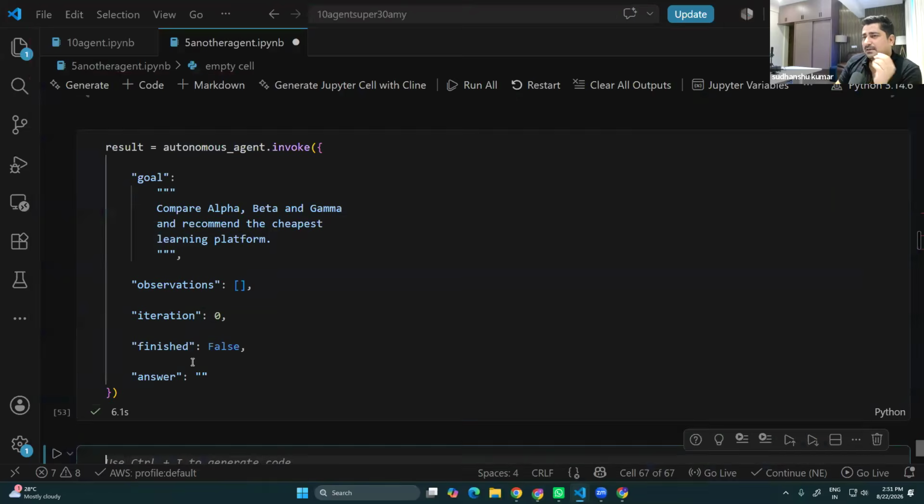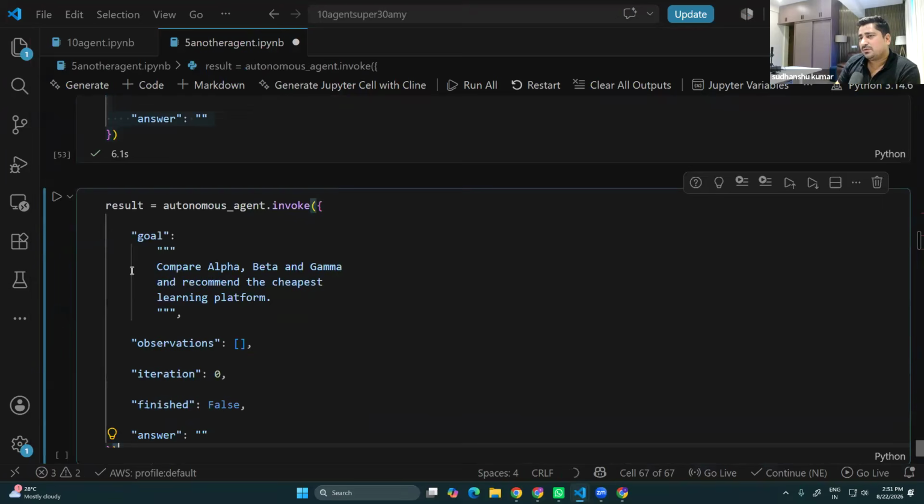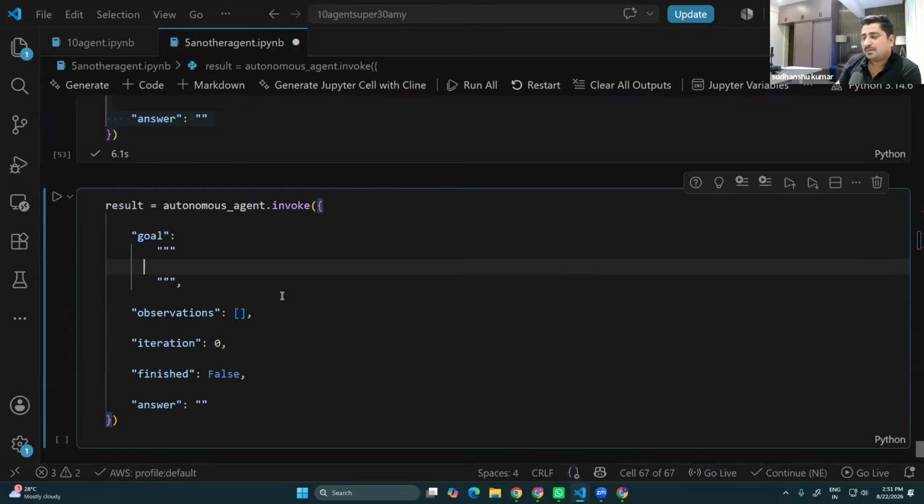Now let me do one thing. I'll call the same, but I'll change the question. Here, instead of doing this, I'm looking for a chartered accountant syllabus, and I'm preparing for chartered accountancy in India. So I want you to give me a recommendation with respect to the best possible syllabus for a chartered accountant, as well as which company is providing it.